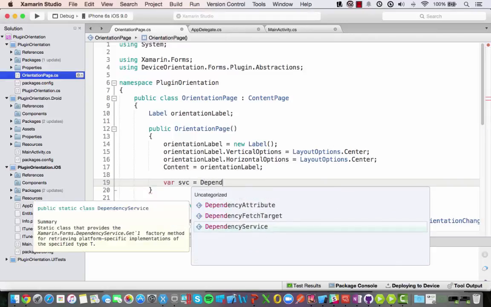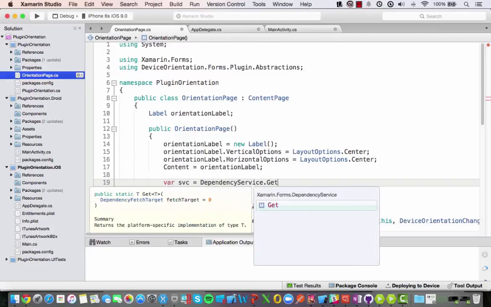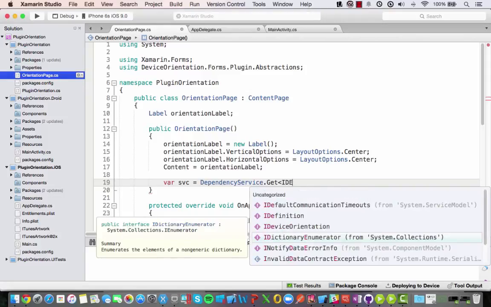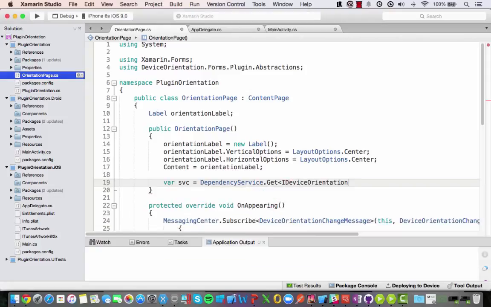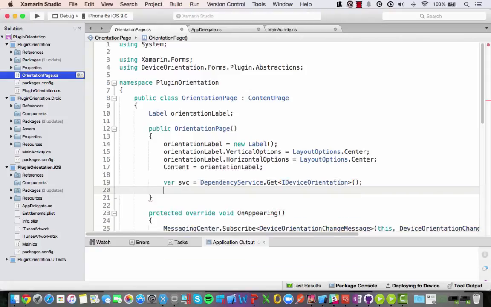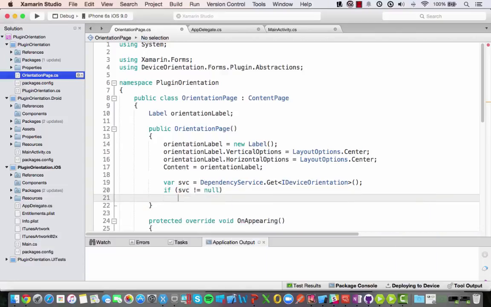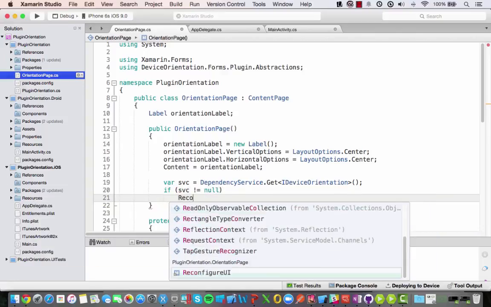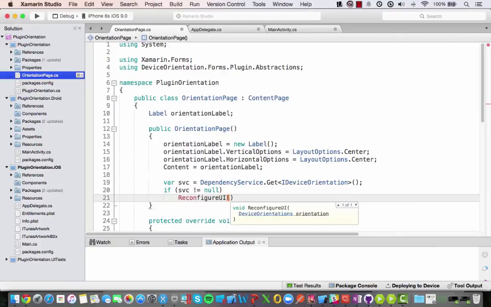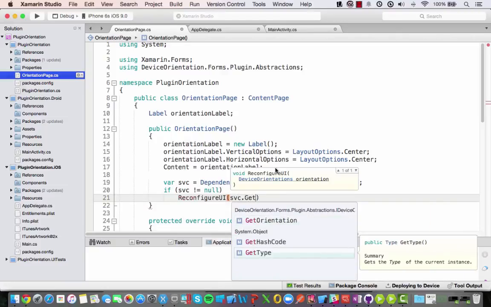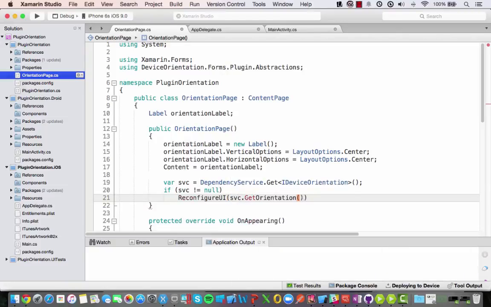So we'll call to the dependency service and we'll get our implementation of iDevice orientation. We'll check if it's not null. It's good to do that. And then we'll call our reconfigure UI. And we'll pass it the result of our get orientation method.